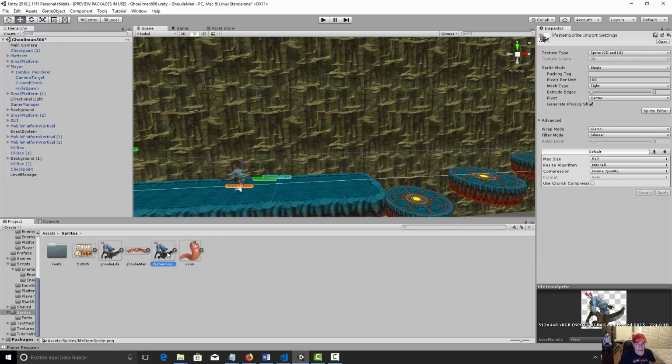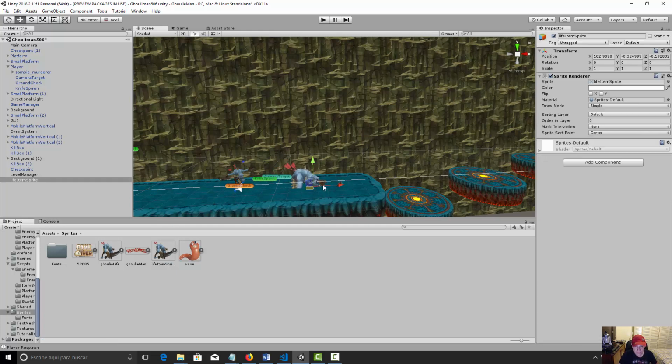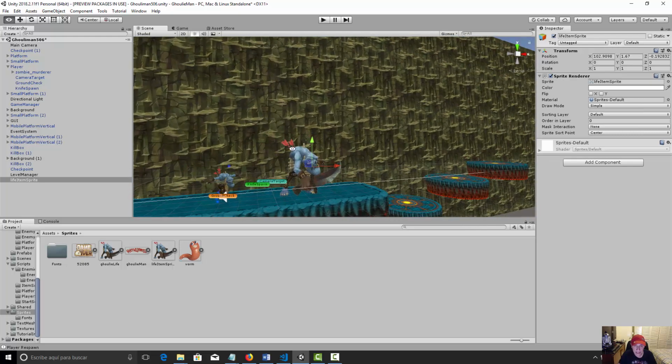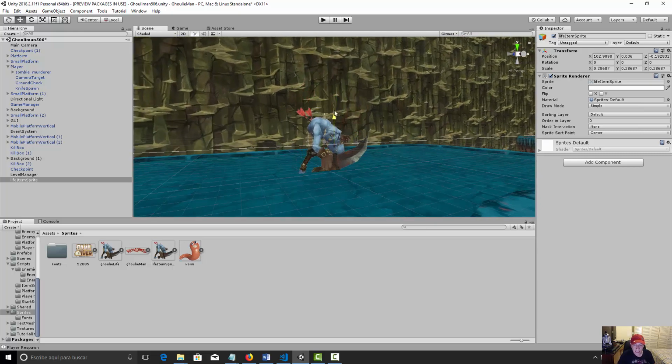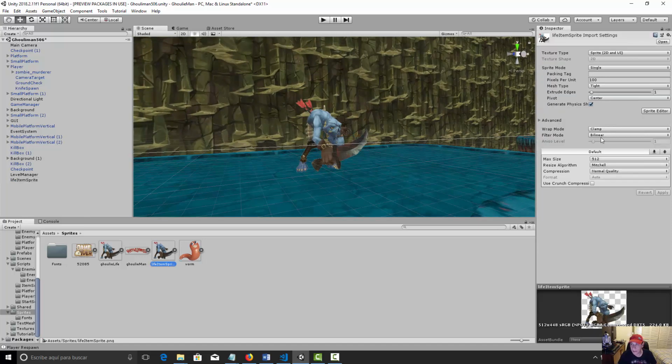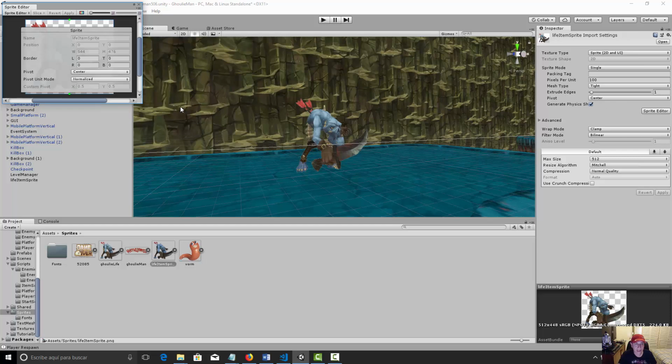Okay, so now we want to put this sprite right about here, I guess. Okay, yes, perfect. And then let's scale it down. Something like this, okay. And we need to edit his pivot. So let's go to life item sprite right here, and let's go to our sprite editor.